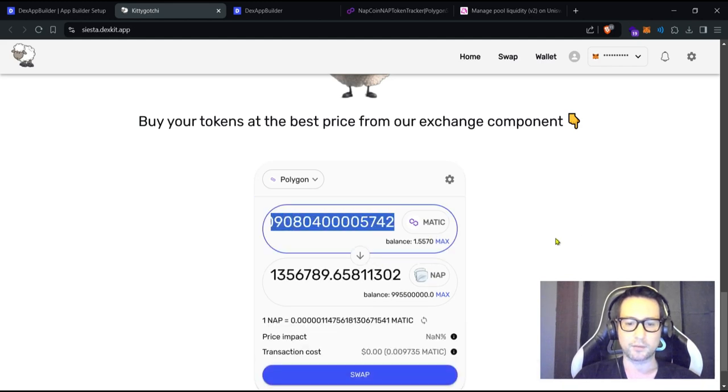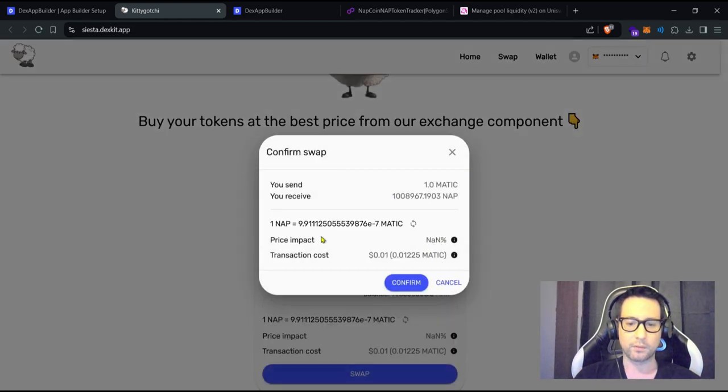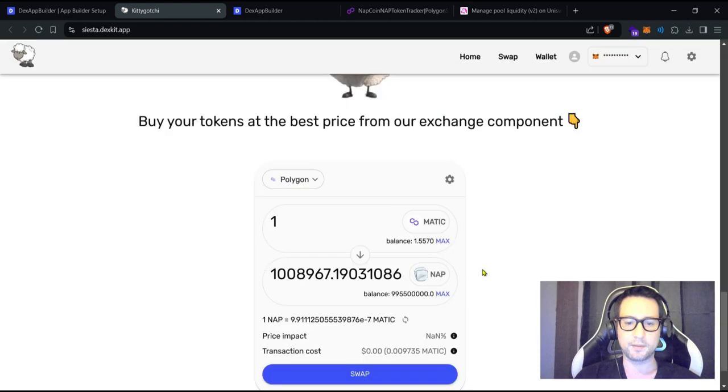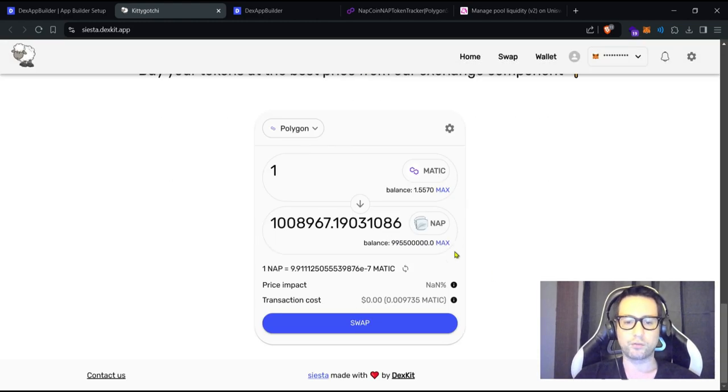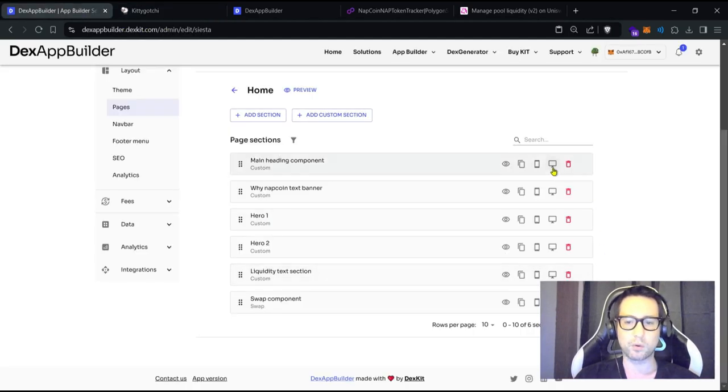We click on max, or we want to buy just one. It will take the price automatically. The transaction cost will be basically zero, and you can click on swap, confirm your swap, and receive your tokens right away. Let's continue adding more things to our page.